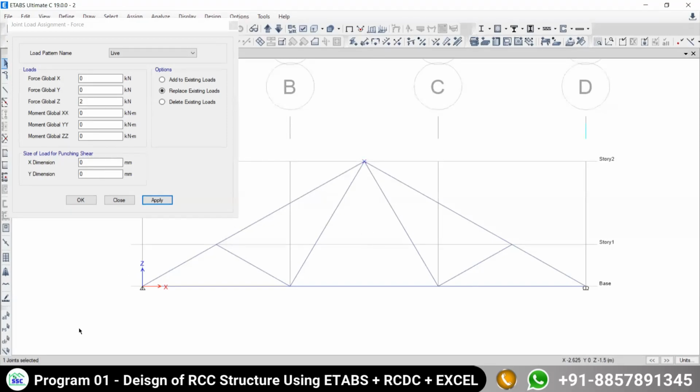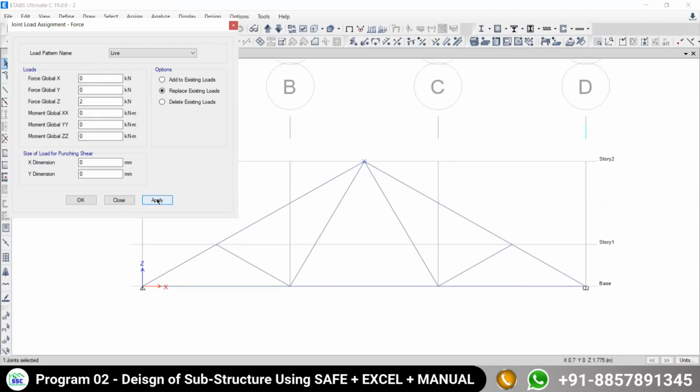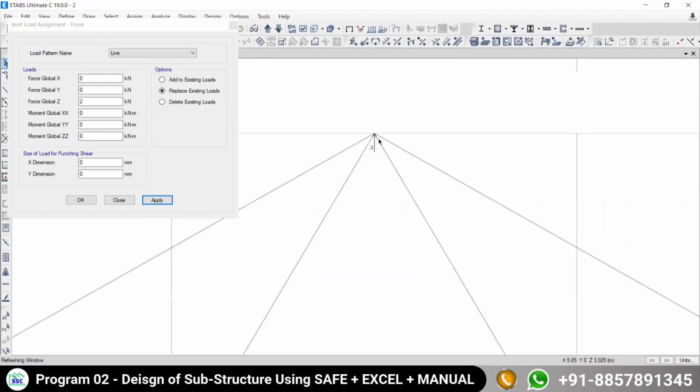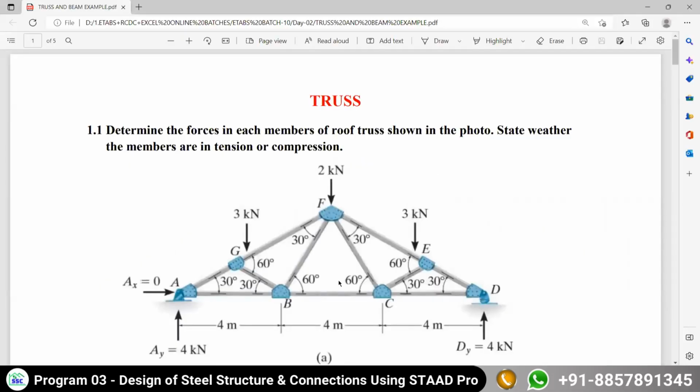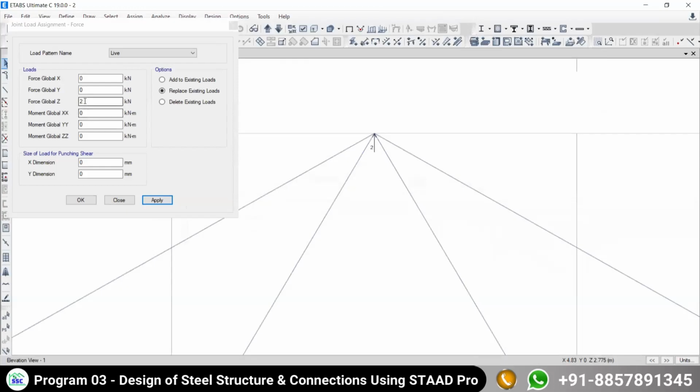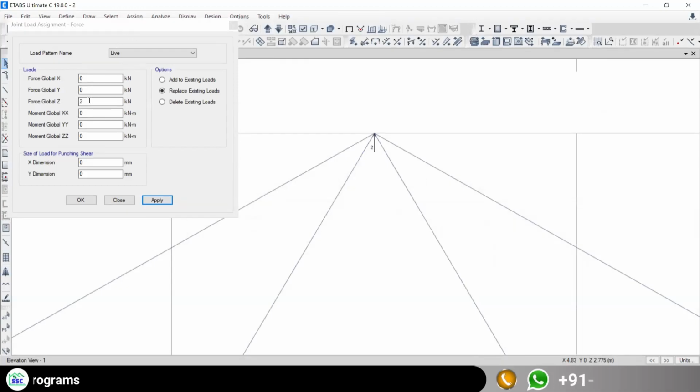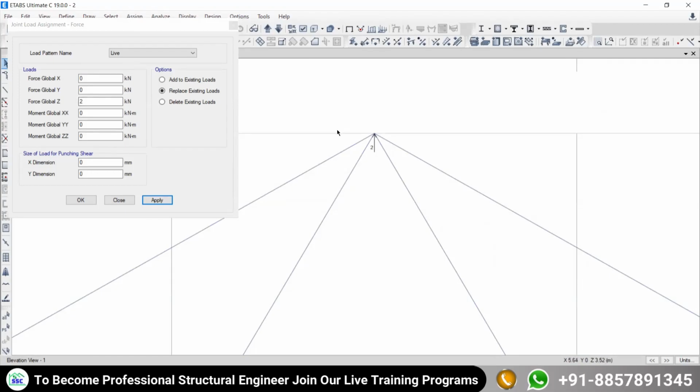So now I have made the selection, one joint is selected. Okay, now I will go to this dialog box and now say simply apply. Now assignment has been done, but the problem is what? It is in upward direction. Our intention is what? Downward direction. So what thing did I do wrong here? I have taken positive 2. So it is wrong.